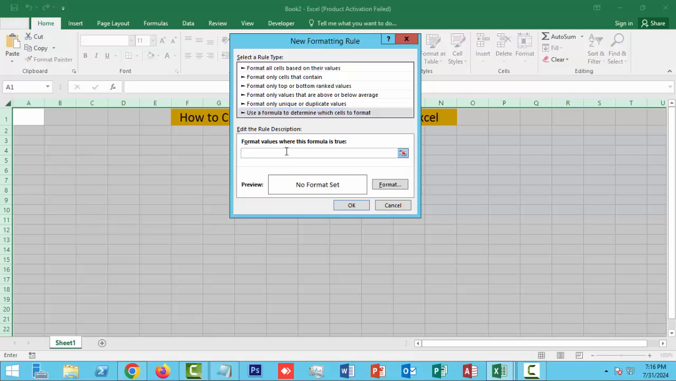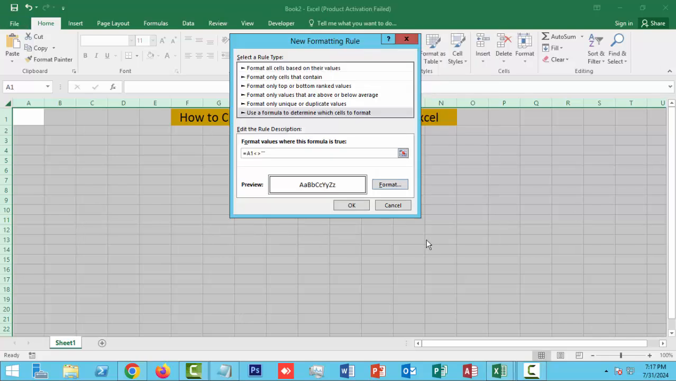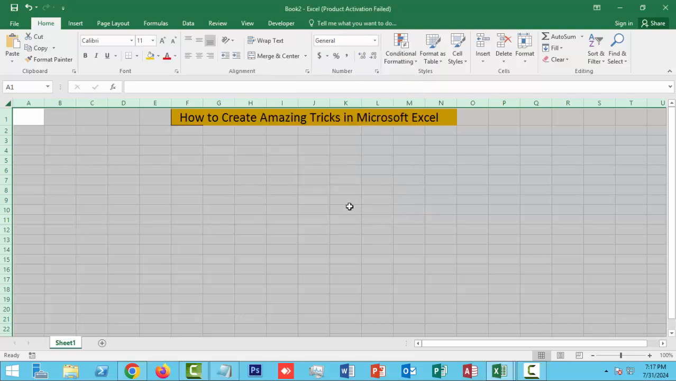Now press the equal key on the keyboard, A1, and then press the less than and greater than keys. Then press the double quotation mark, again double quotation. Now click the Format option, then click the Outline option, then click OK, then OK.